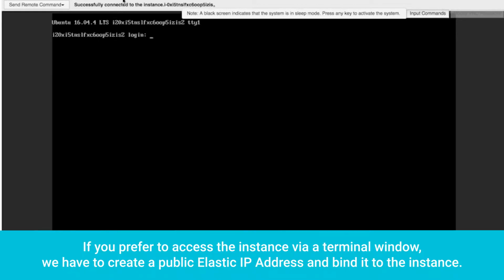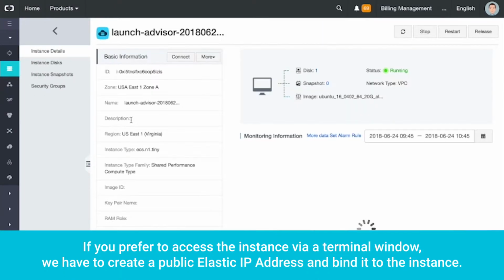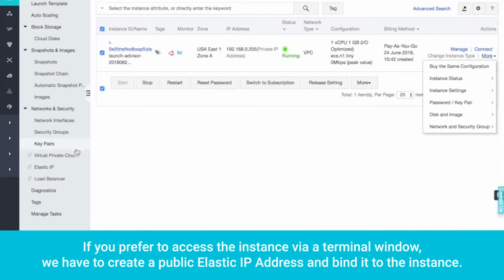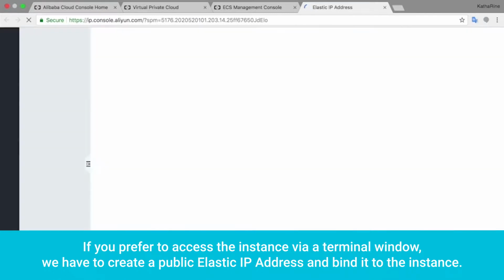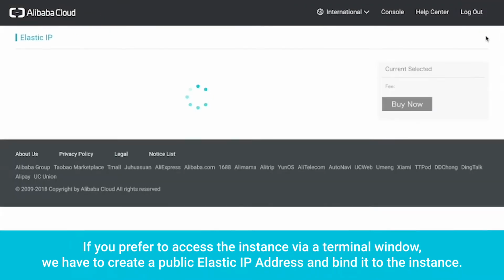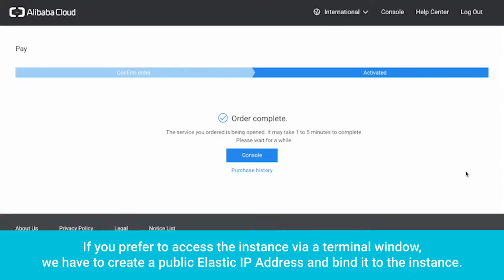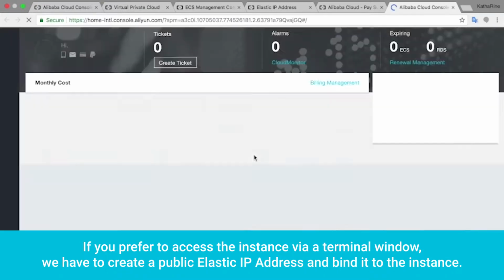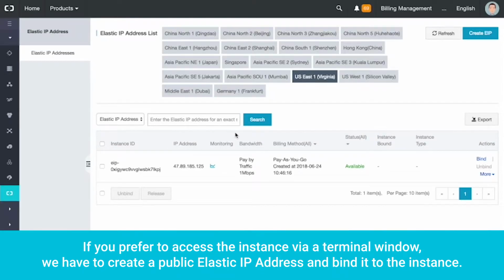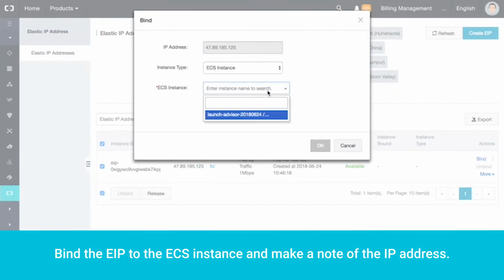If you prefer to access the instance via a terminal window, we have to create a public elastic IP address and bind it to the instance. Bind the EIP to the ECS instance and make a note of the IP address.